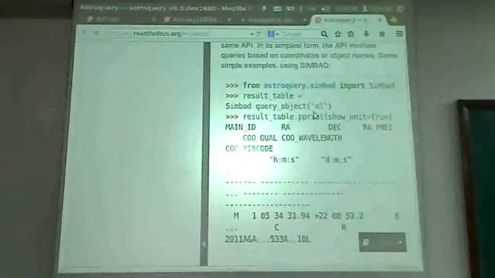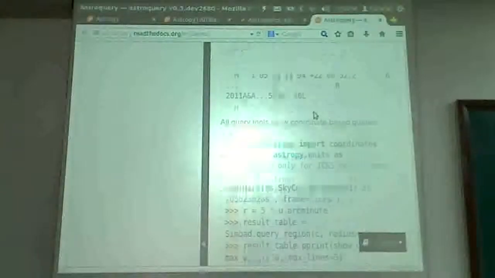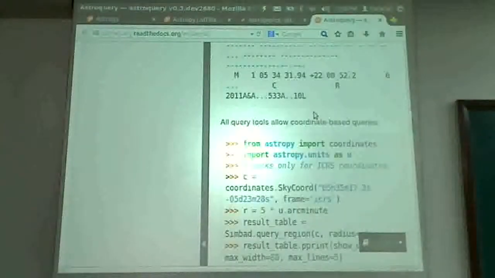Here's an example they have given on their web page of how you can query an object from Simbad. You would say from astroquery.simbad import Simbad, and result_table is Simbad.query_object and the name of the object. This result table will be an astropy table. So I can say pprint, I can turn on the units for example, and I get an astropy table that got returned by AstroQuery.